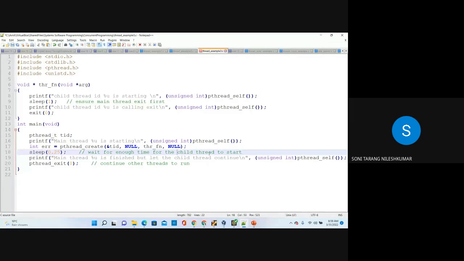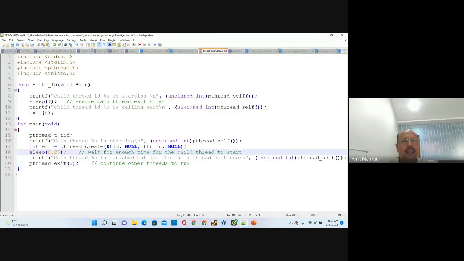Yes, sir. Right. So basically, again, 0.25 is not a magic number. You can try it with 0.1 also. You can try it with 0.05 also. Depending on the speed of your computer and the scheduler of your operating system, it may start very quickly also. Right. So that's what I'm saying.